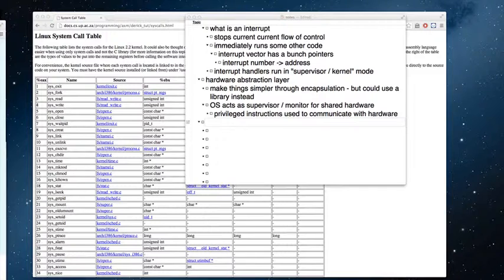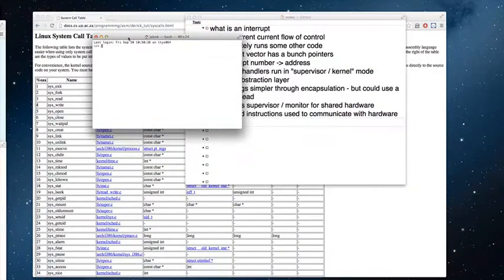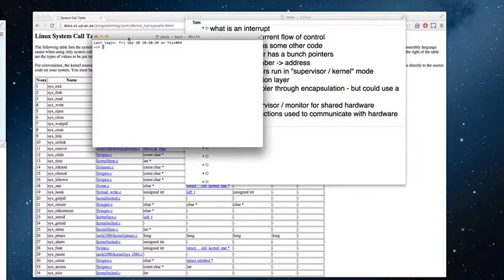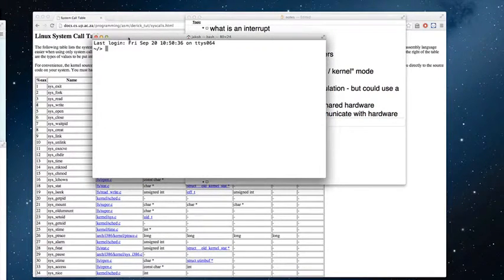Why don't we do a little bit of an experiment here? We'll try to do a manual system call. So we'll write a little assembly program. You can only make system calls in assembly. Any idea why?